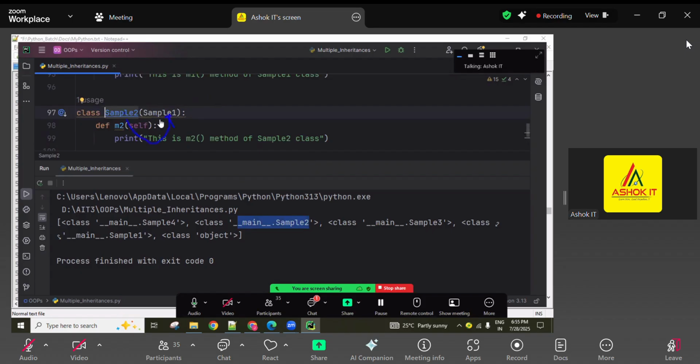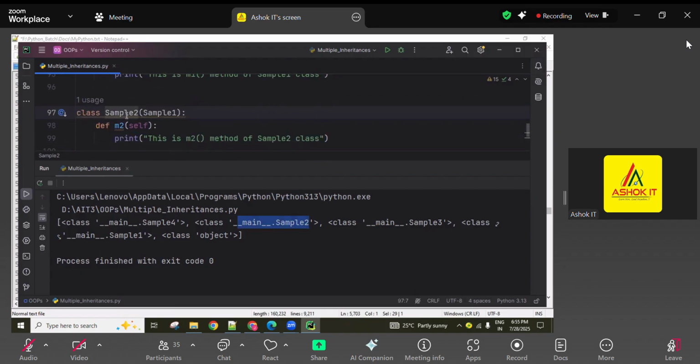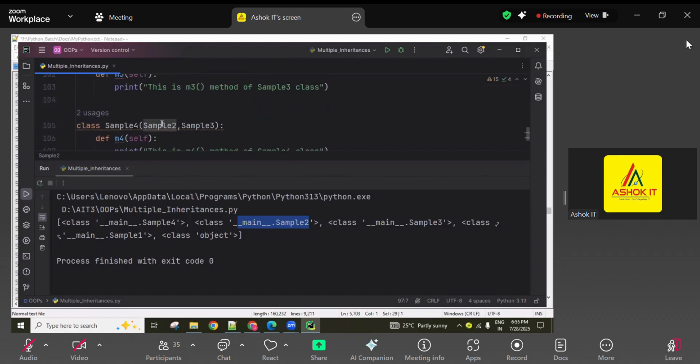If moving to here, then here executing, no problem. But this is not moving to sample 1. After sample 2 completing, so it means here completing. Then checking in this one.